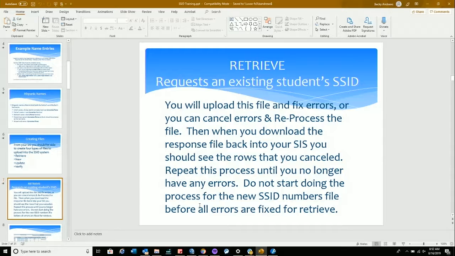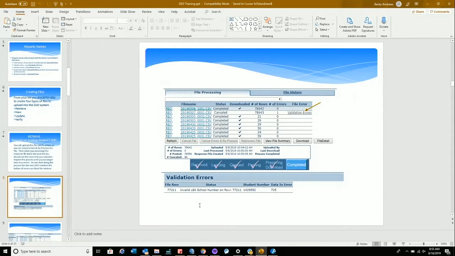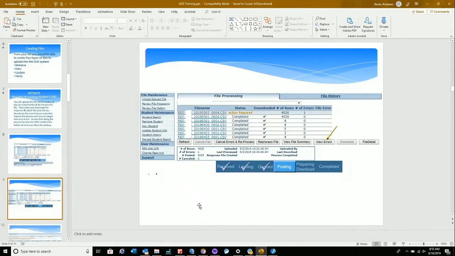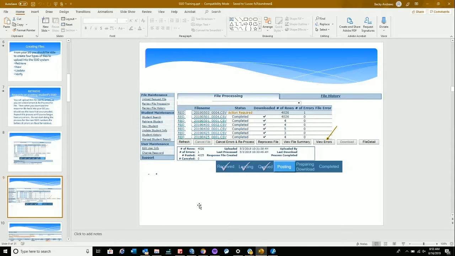Do not start the process for the new SSID numbers file before all errors are fixed for the retrieve file. When uploading your files, if it comes up and says that it failed, and you have validation errors underneath the file error column, if you click on that, it's going to tell you what errors are wrong with your file. You would fix those errors in your SIS, and then upload a new file into the system.